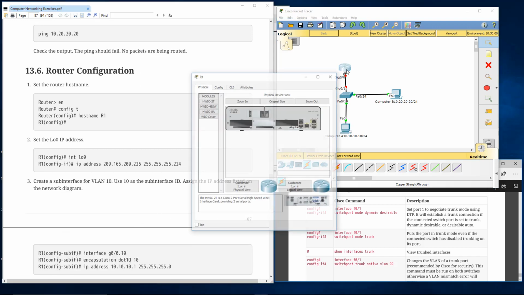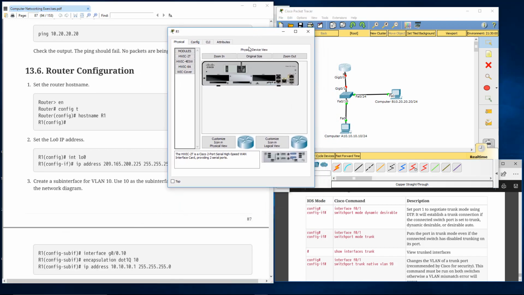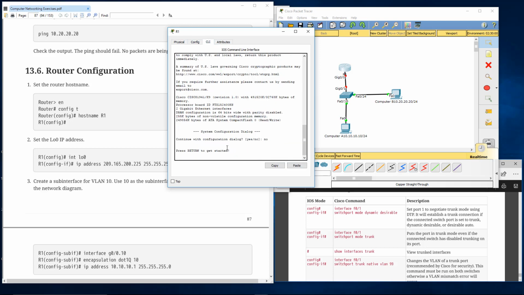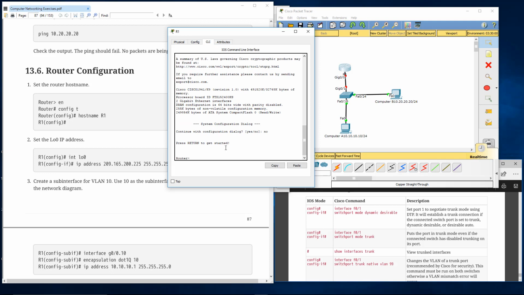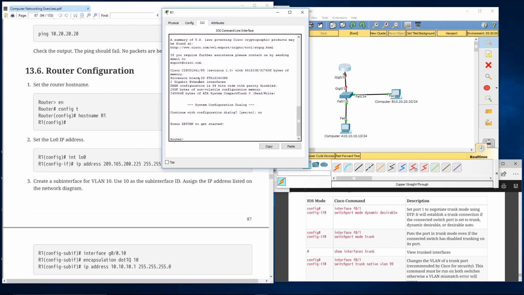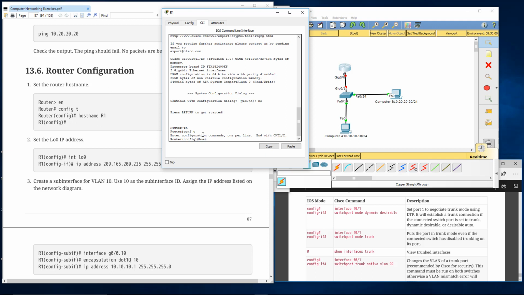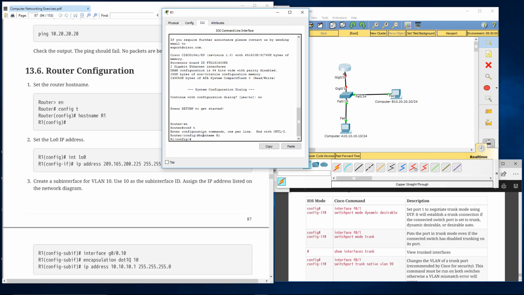Let's bring up our router. We don't need to add any serial connections here because we're just using the gigabit connection, so I don't need to turn that off or anything. I can come right to this command line interface. I do not want to continue with the configuration dialog. Let's look at what we need to do. So we'll enable, conf t, hostname R1. So that's good.